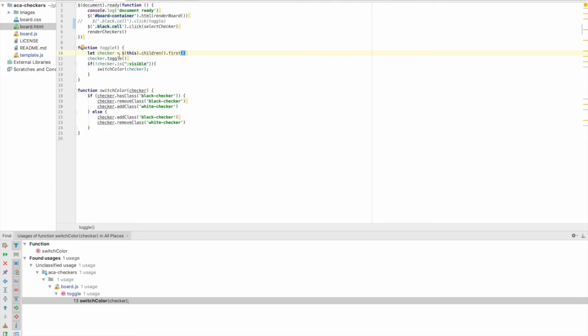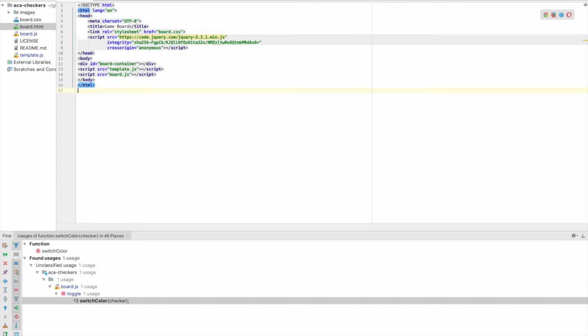I have a question. Yes, ma'am. Why do we have to tell it to get the first child if there's only one child? Because of what is returned. It's a good question. So let me just kind of mock it up in here.